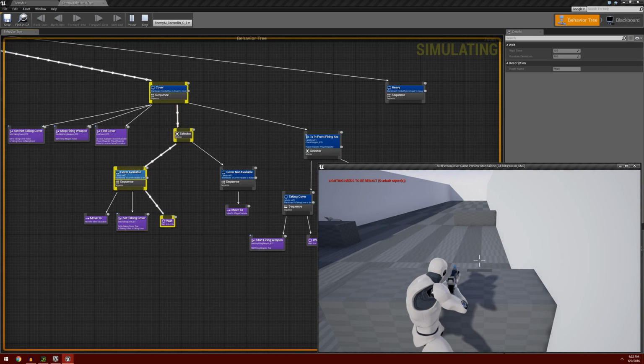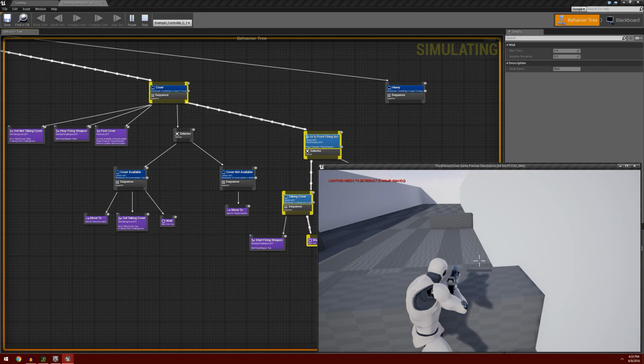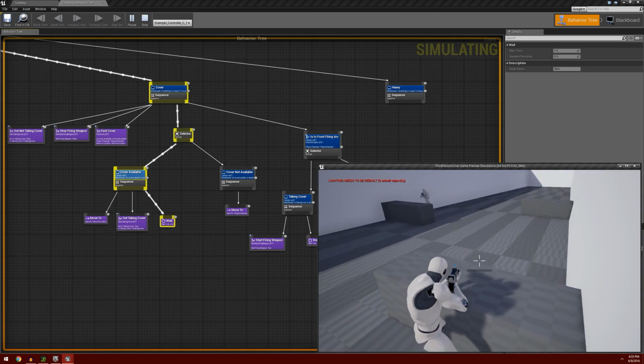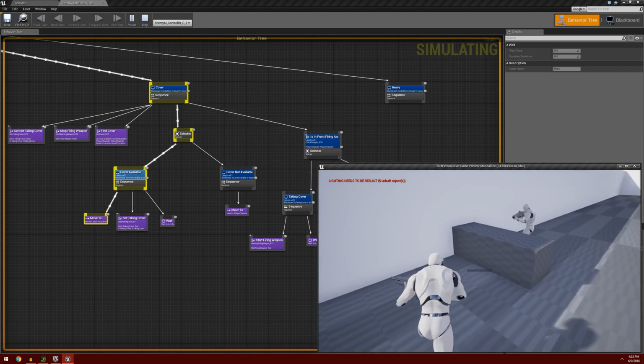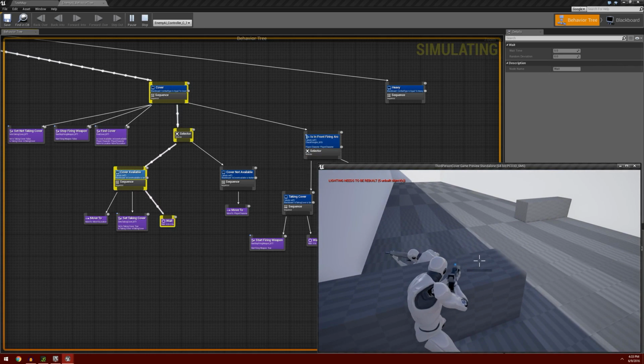Well, once he completes that, he stops taking cover. He finds a new cover location because we're too close to the one he was already occupying. It's no longer the closest to him that fills the requirements that we set. So he goes and finds another cover. So if I come over to him right here, after he completes his next shooting cycle, he's going to attempt to find cover again. So he backs off to that.